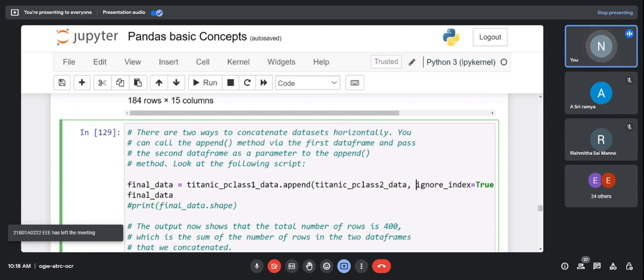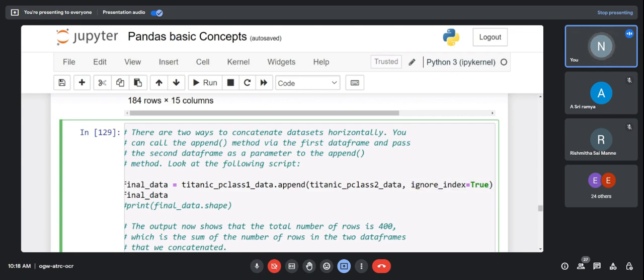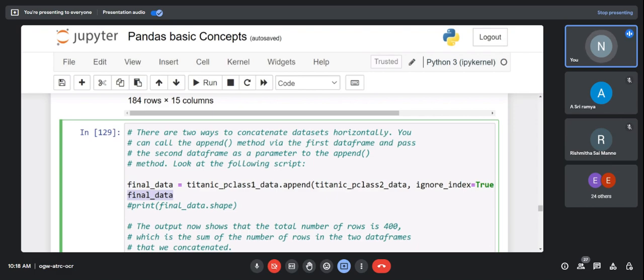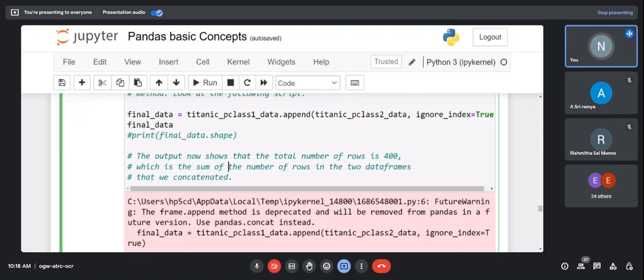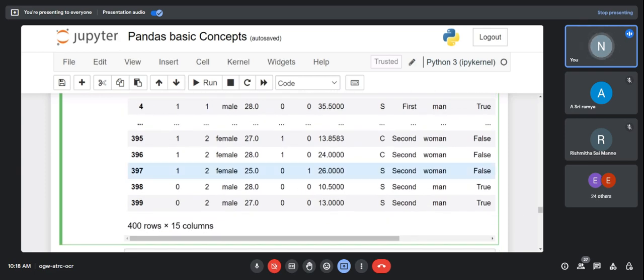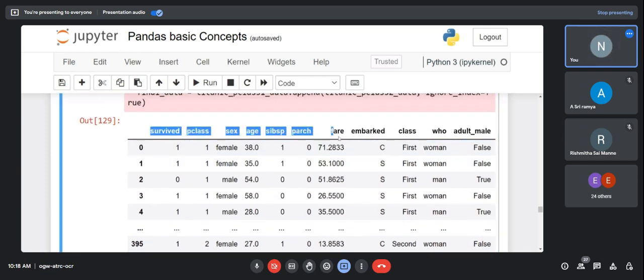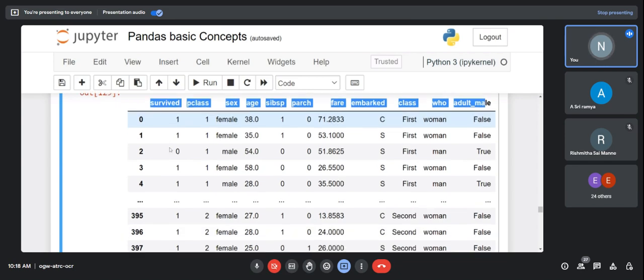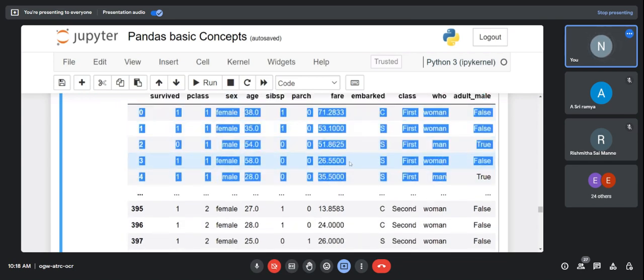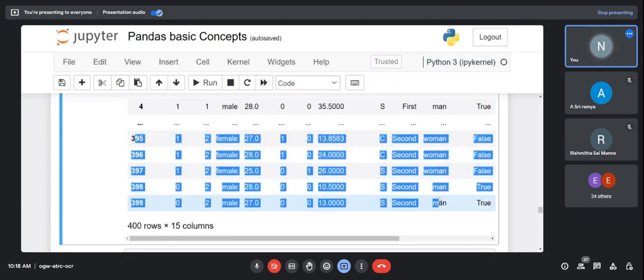I'm ignoring the index. Whatever the index is, just ignore it, I'm not bothered about it. And here I'm printing the final data. So what is the output here? The output is coming like this. That means you have the data of the first class, and then you have the data of the second.